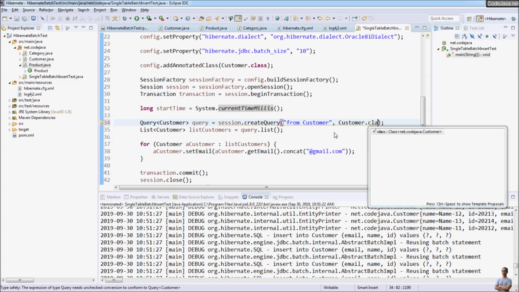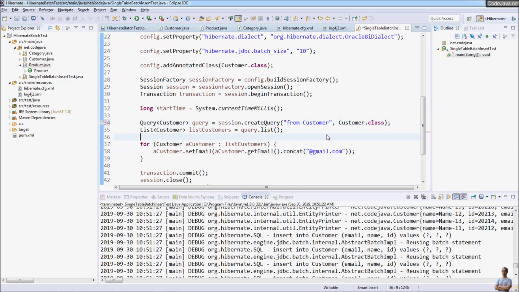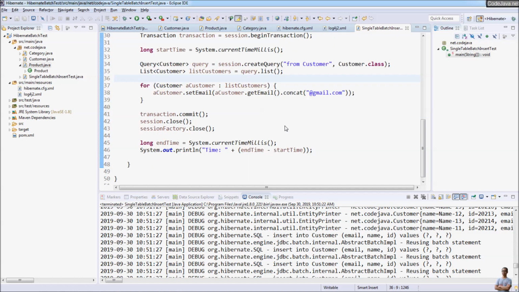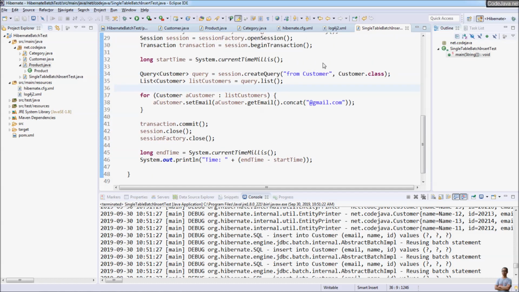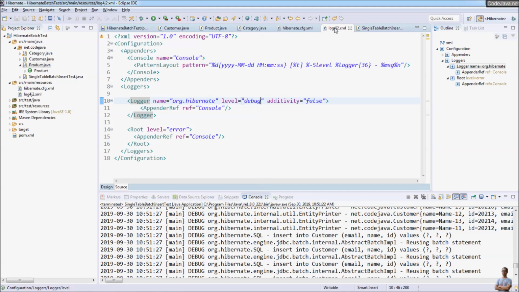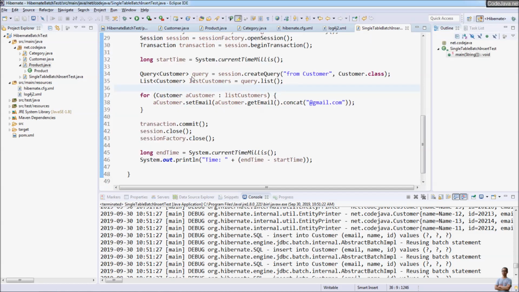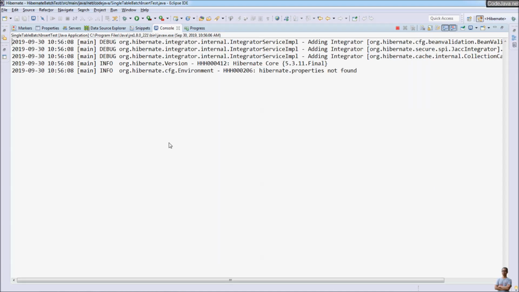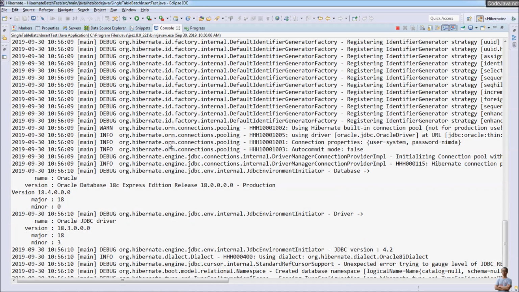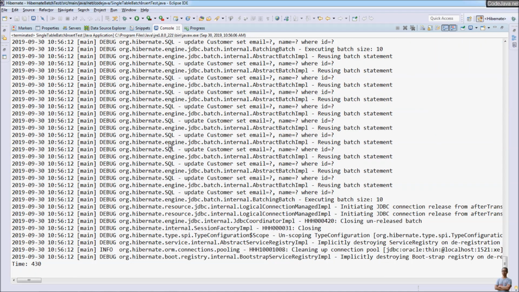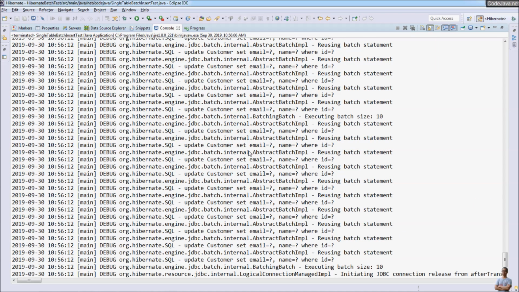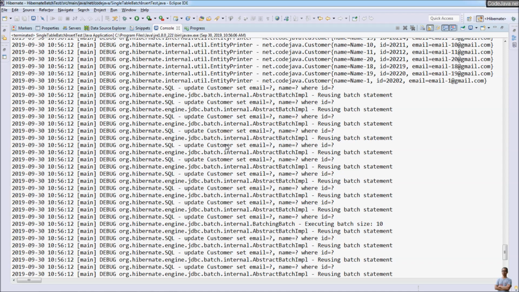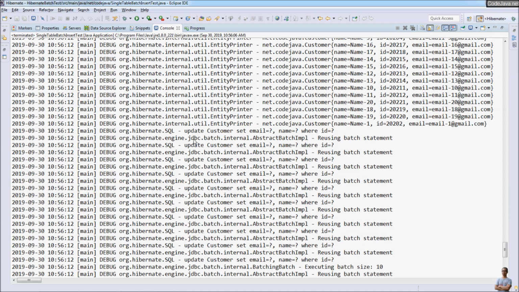I think we should specify the class here. Now run this program and see the log information. And you can see Hibernate issues an update statement here: update customer set email, name where ID.